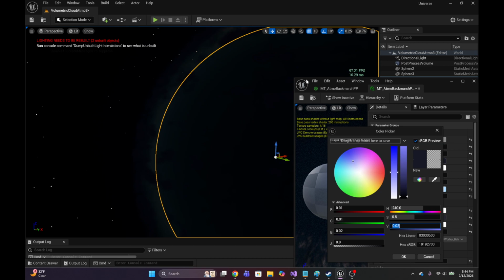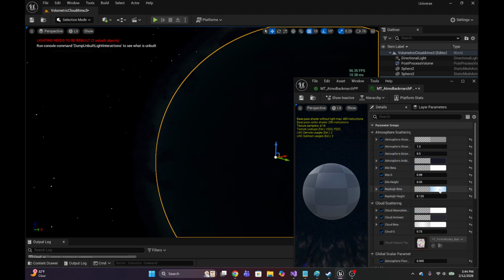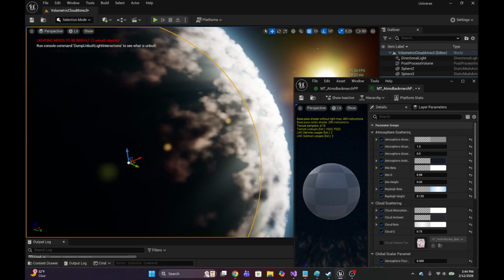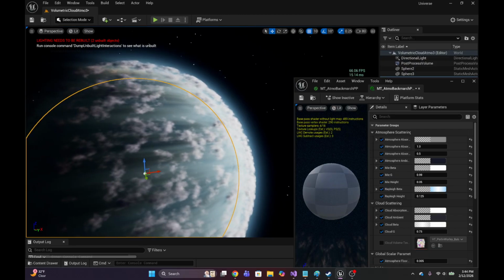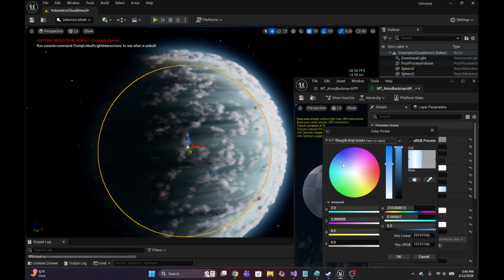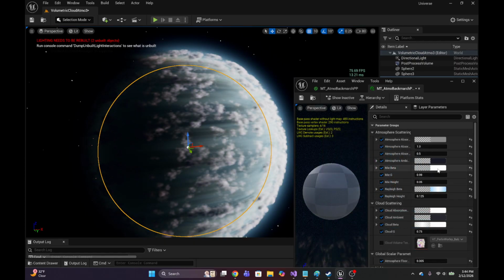Okay. We have the coefficients for Rayleigh and Mie, and no scalars, it's all vectors. For example, let's say we wanted the atmosphere to have different Rayleigh scattering. We can just do that, and all the colors in every other part of the shader will update accordingly. The clouds are going to get the pink tint now. Everything is unified. So we'll go back to about what it was before.